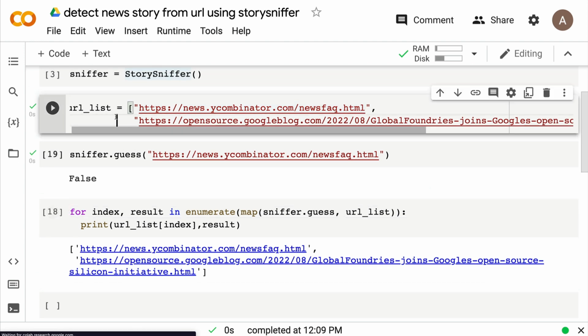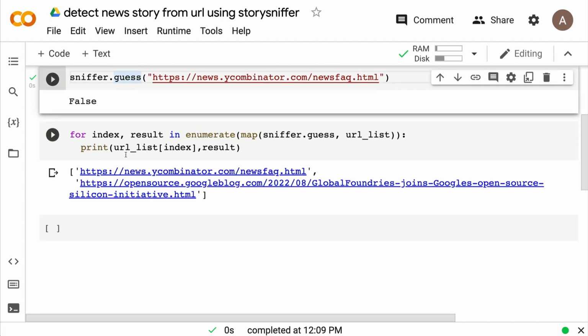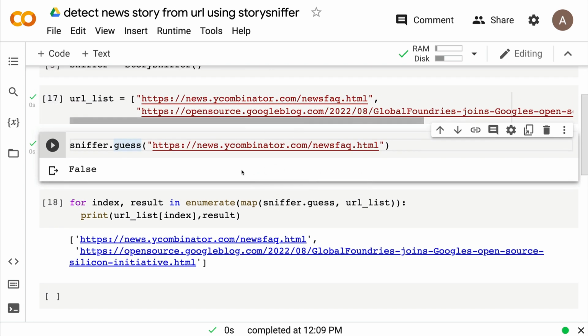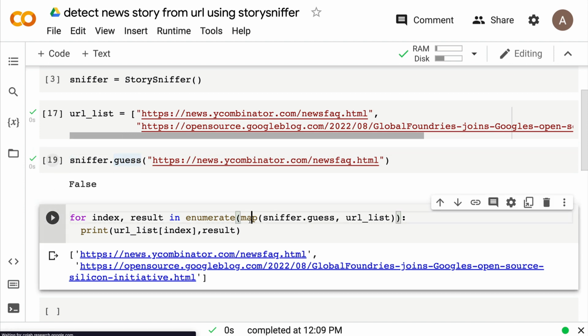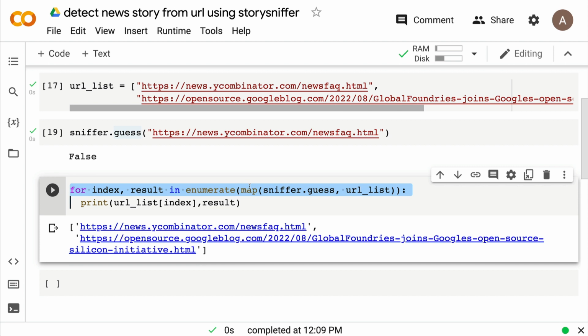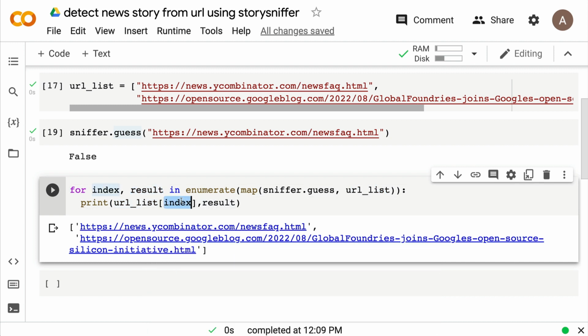I don't want to do it one by one like how we just did it. So for that, what I've done is I've created a slightly more complicated Python expression than simply using sniffer.guess. But at the core it is sniffer.guess. What I'm doing is taking cues from functional programming to use map, which will take this function and map it against this object. This means the function is applied against every single element in the URL list, and then we are iterating through it to display the result.